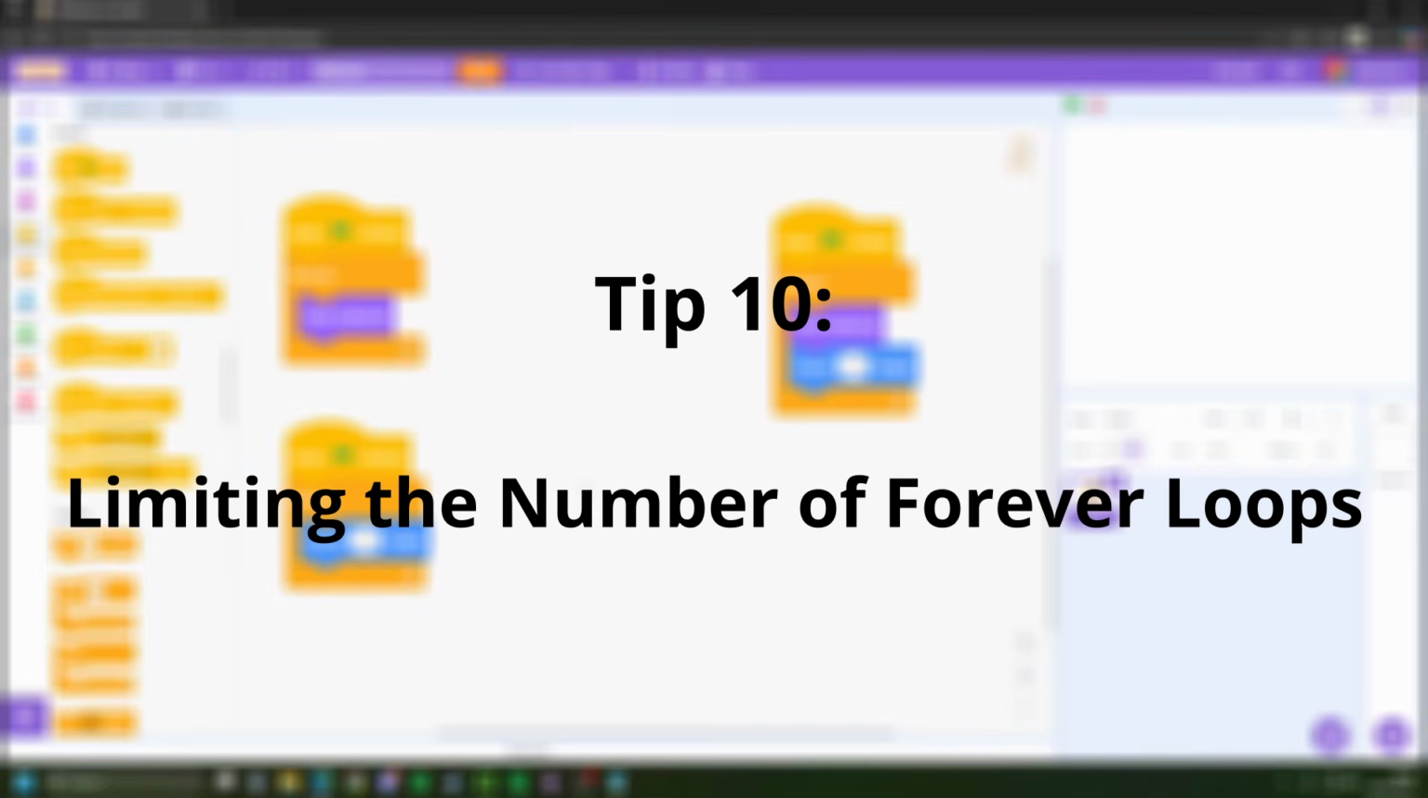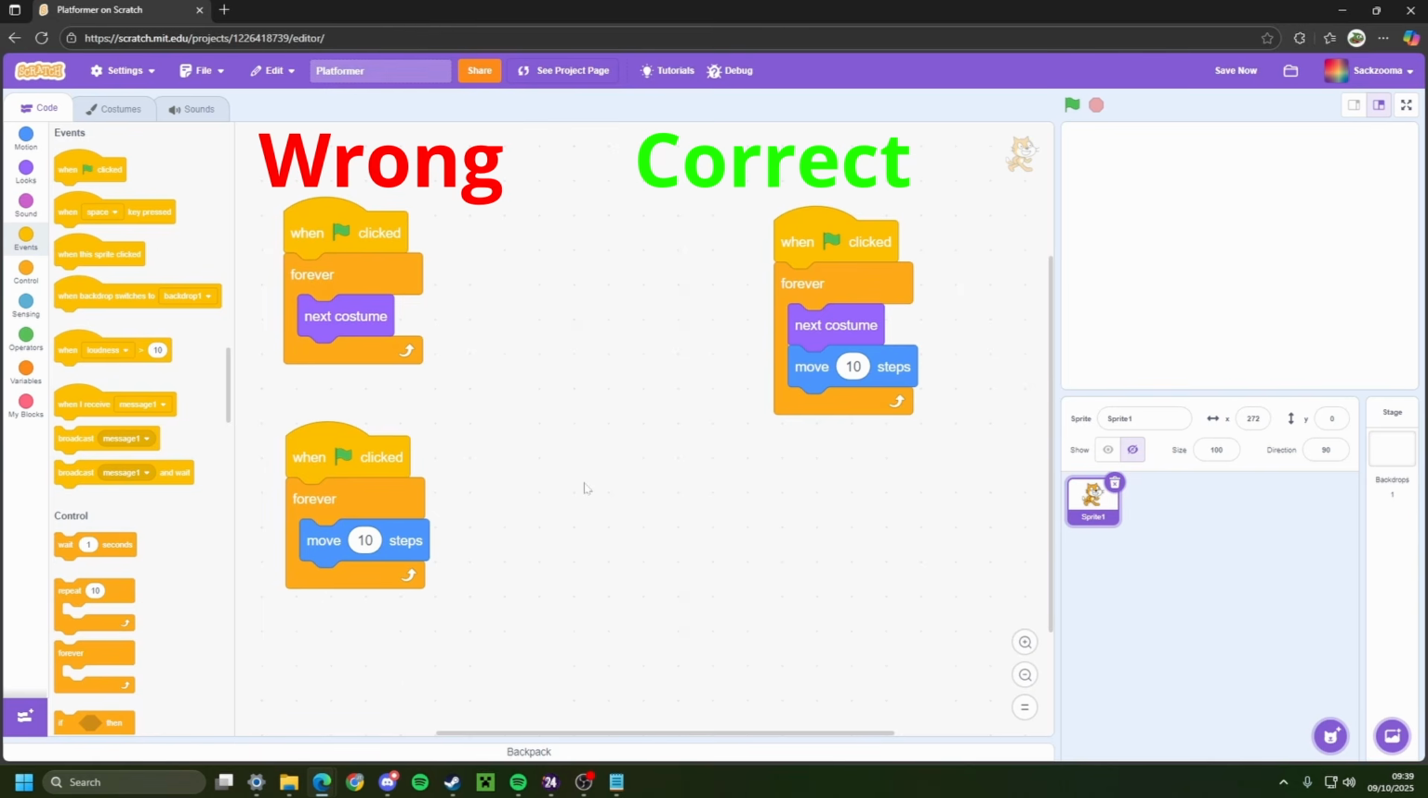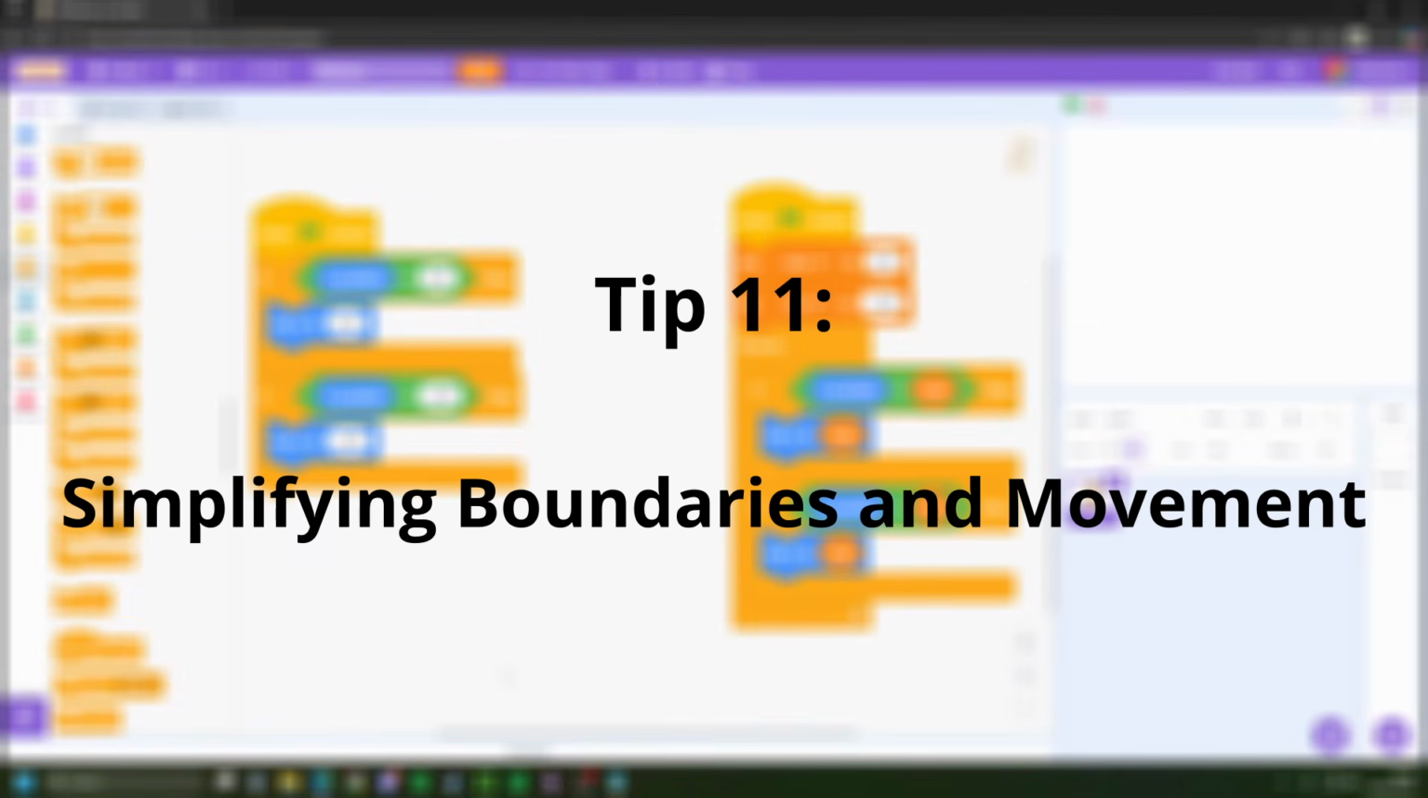Tip number 10. Limiting the number of forever loops. Forever loops are the exact same as the tick event in Unreal Engine or the update function inside of Unity. A forever loop ticks every frame, which means if you had multiple forever loops, you're doing multiple calculations per frame. Reducing the number of forever loops you use also makes your code easier to debug and read. However, it is important to note that you can use forever loops, but only try to use them for key logic, like movement.